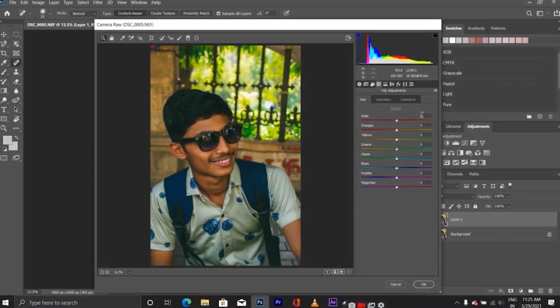Now go to the main adjustment, called hue, saturation, and luminance.